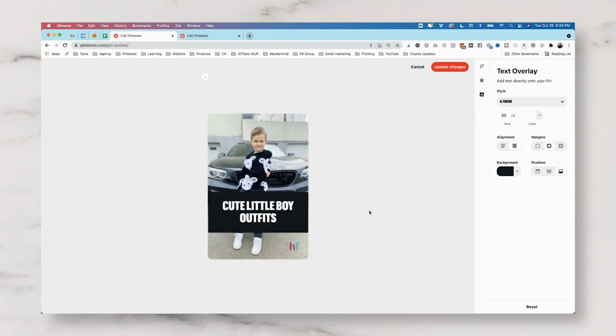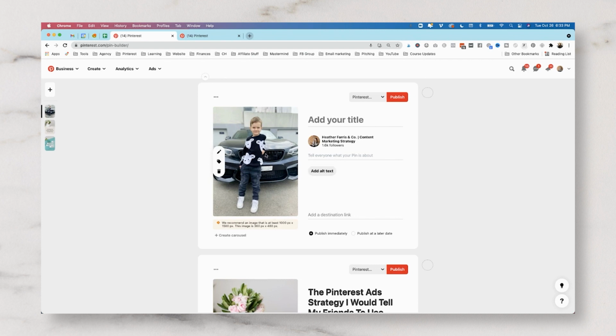So just know that that's available to you, but this is not best practice of what I recommend you actually do. And then also you would add your title, description, and destination URL if you're an e-com seller.